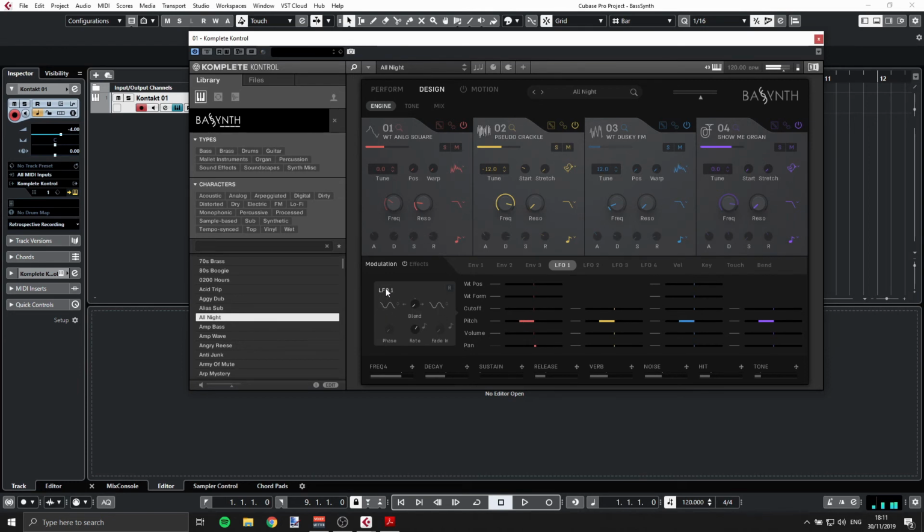Now you have in the LFO, in each of these LFOs, you have 2 waveforms, and you can blend between them. I can change that, and clicking and dragging up, and here we have the rate, and I can lock it to my DAW.